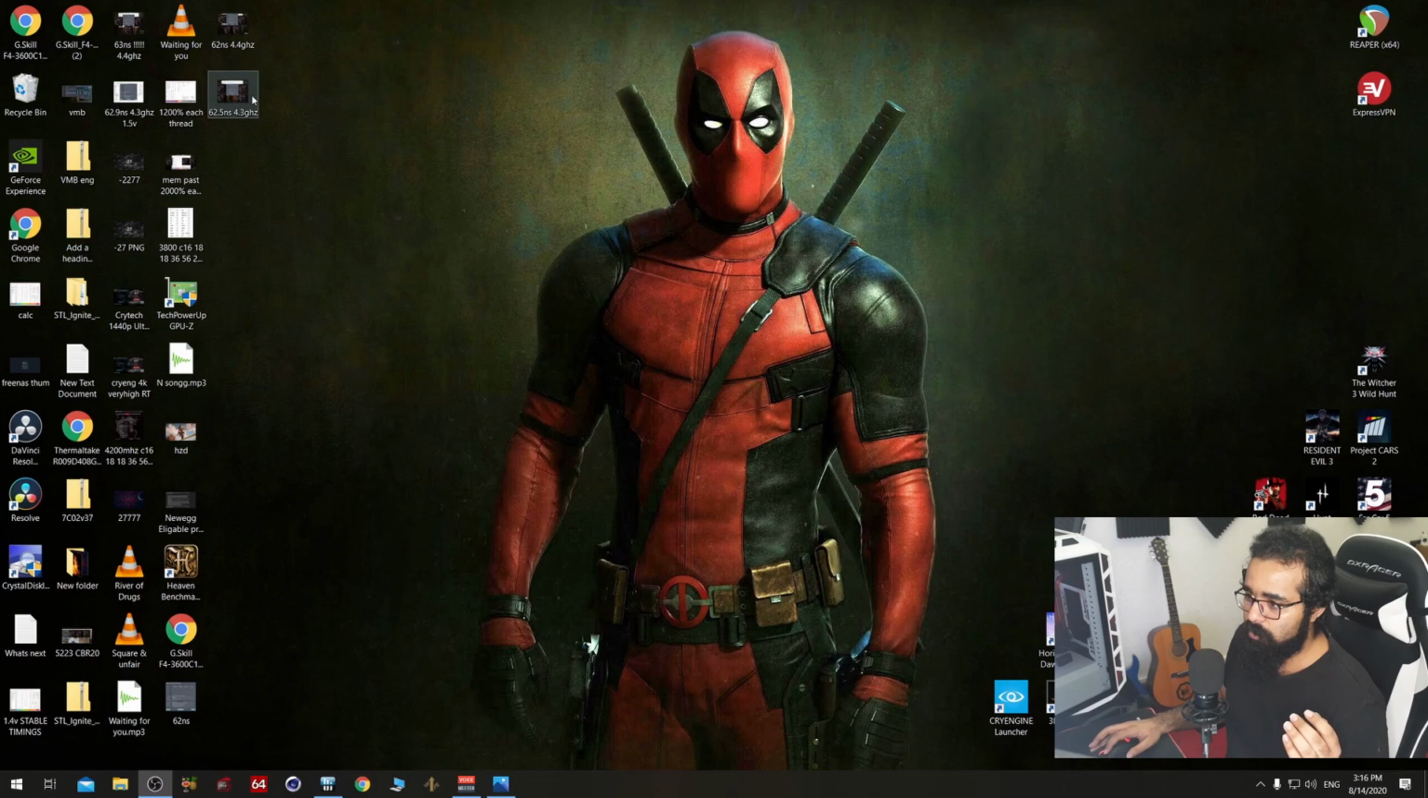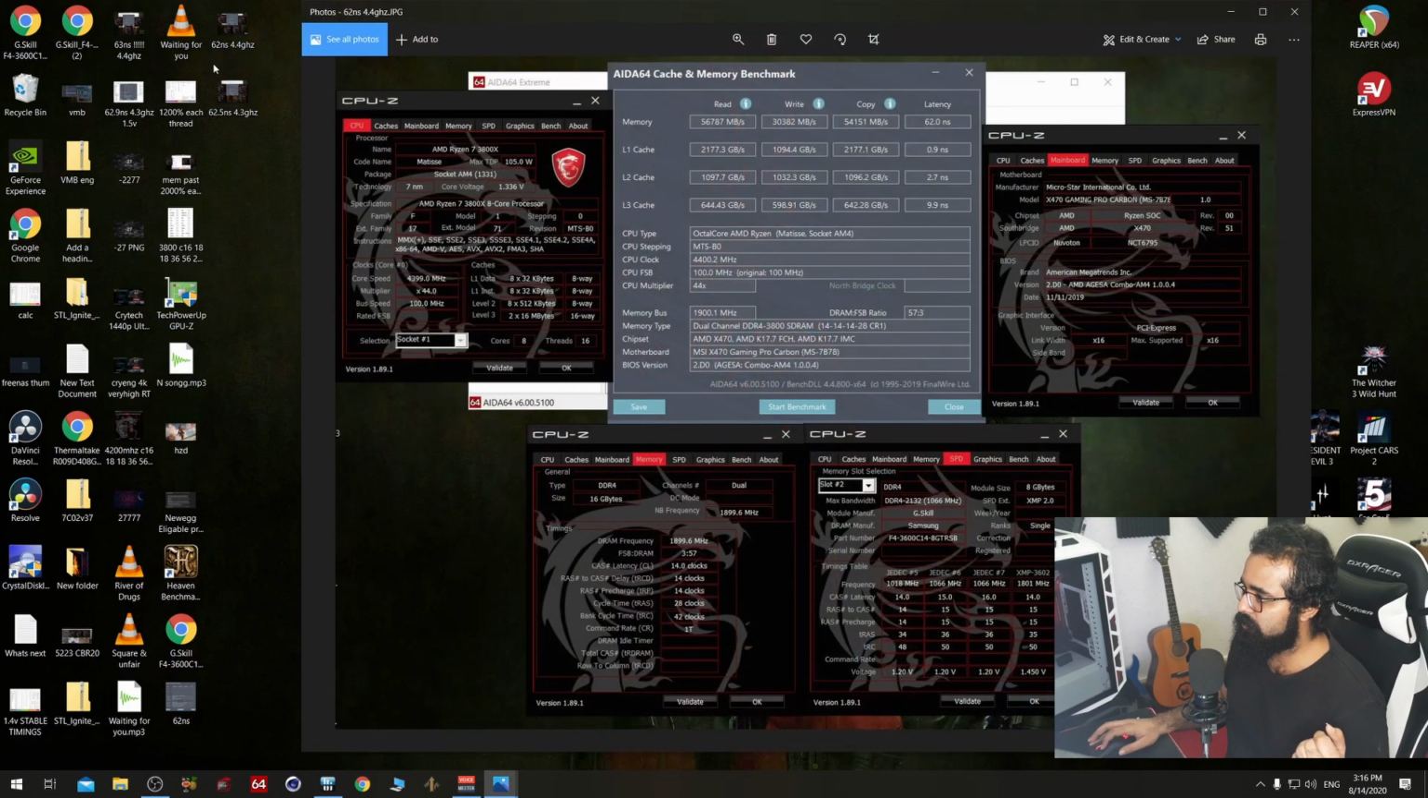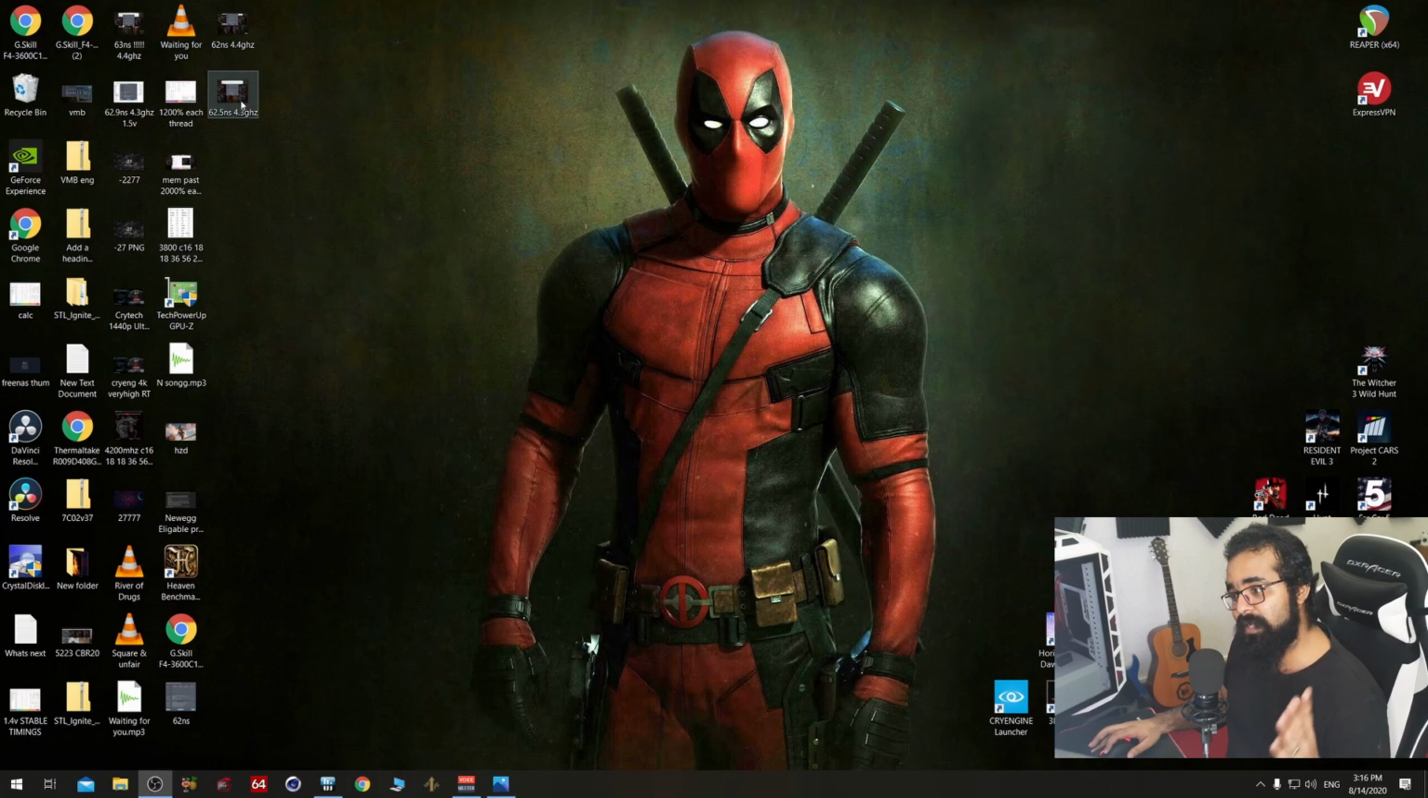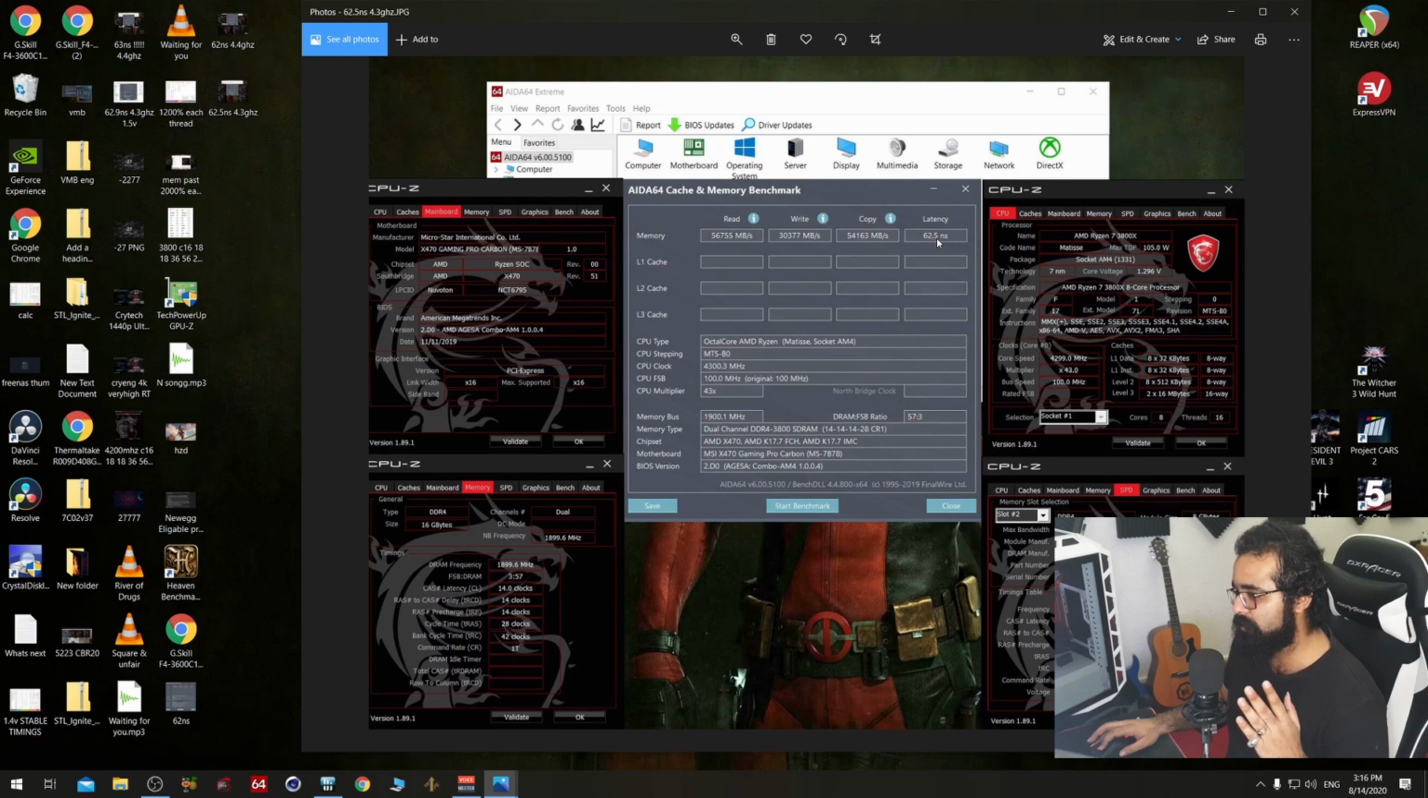Yeah, so at 4.4 gigahertz I got 62 nanoseconds, and at my daily overclock, which is 4.3, I got 62.5 nanoseconds. See that 100 megahertz, how does it affect the score, especially the latency? Like 0.5 latency went down just because of 100 extra megahertz. And it's not stable.